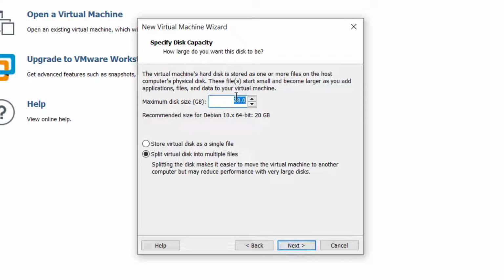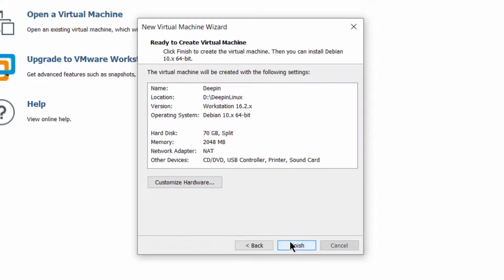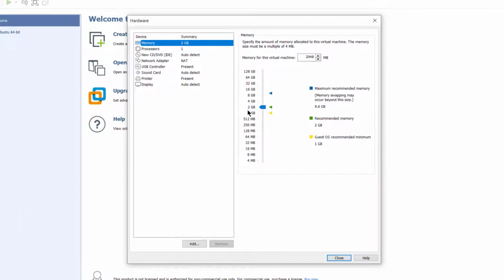From here you have to give the hard drive space. The minimum hard drive space that Deepin requires is 64 GB. I'll go with 70. Click on next. From here go to your customize hardware option. Now this is the RAM that you will be assigning to your Deepin Linux in VMware.